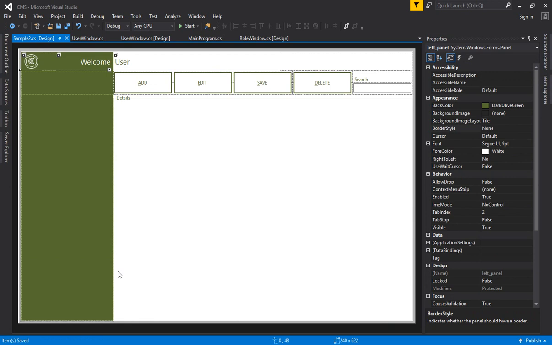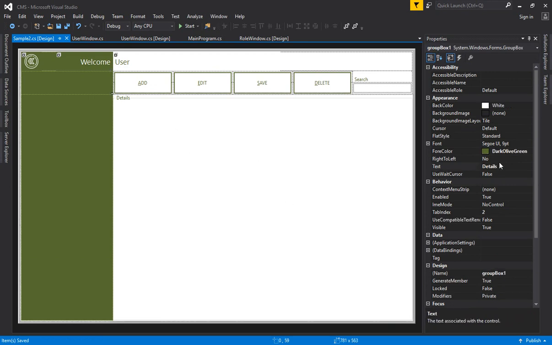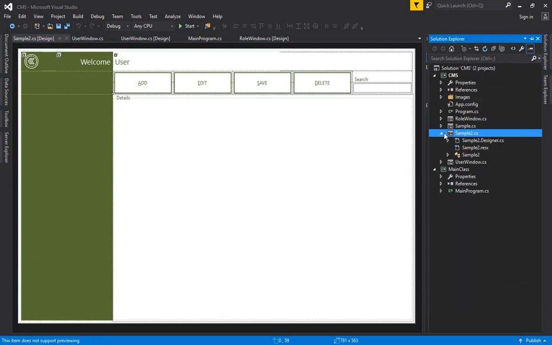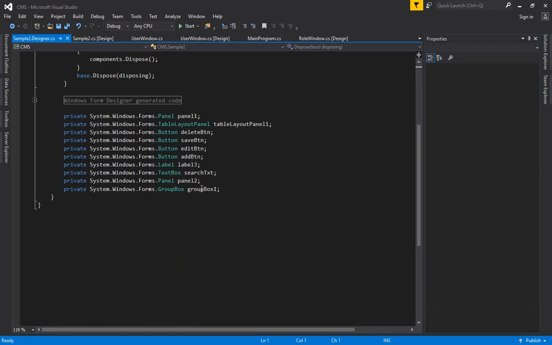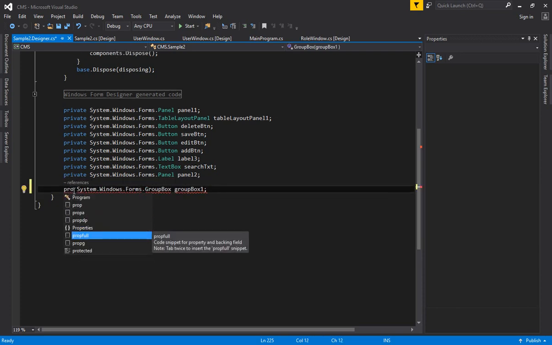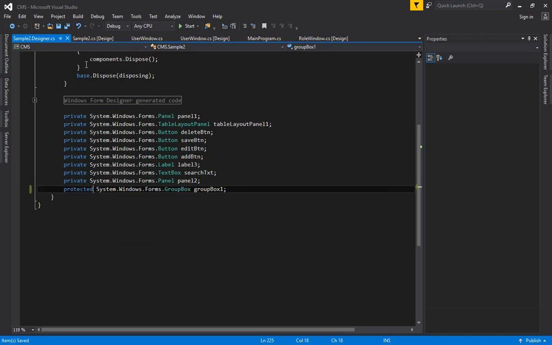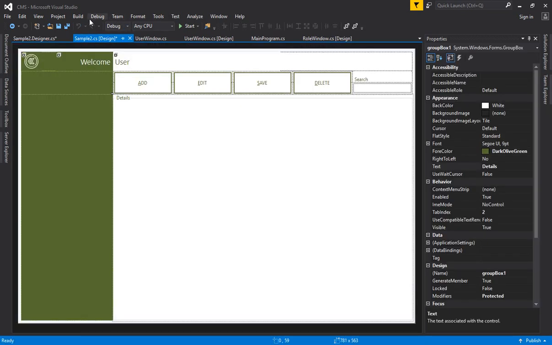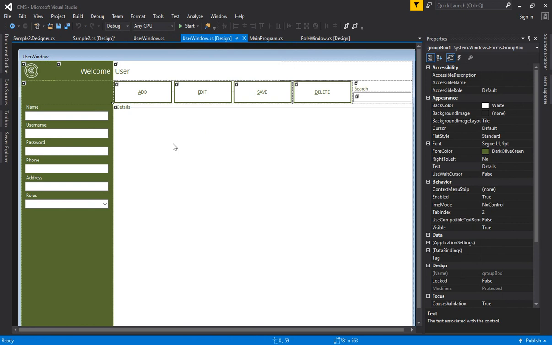And what else you can do inside this group box, solution explorer, sample2, designer, and select your group box and make it public or protected so that it can be accessible. So protected. Okay, save and come inside and build your project again, because you have to update your executable file so that it can be displayed everywhere. Okay, so build succeeded. Now let's go to the users window. So look, you have your details group box available already.